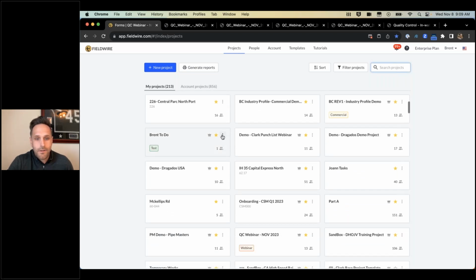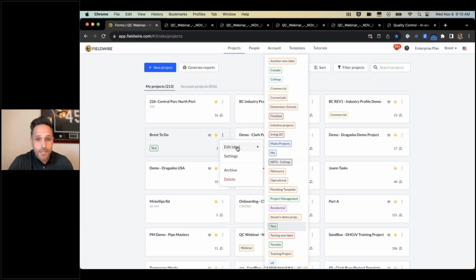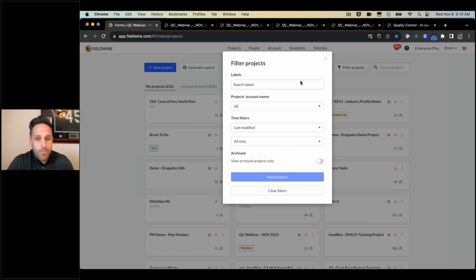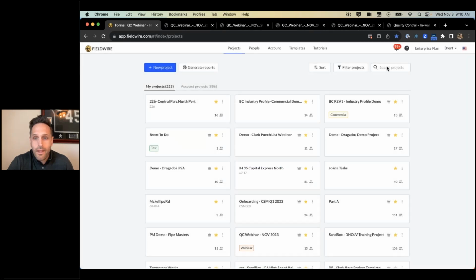We have a system here where we can create project labels. We have filtering tools so you can easily find the projects that you're looking for, or a search platform as well.